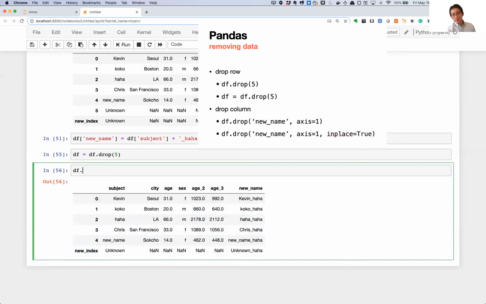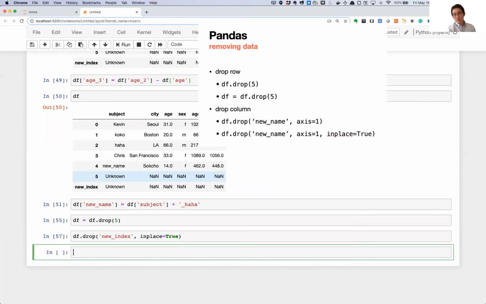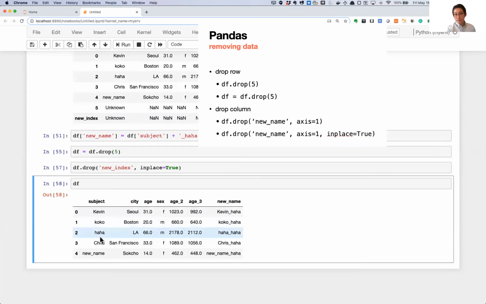Let's drop new index. There's another way of doing this. Drop new index, and then you can do inplace equal True. If you do this, it updates the df by removing new index. Let's check df, right? There's no new index anymore.